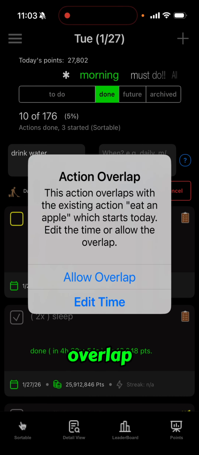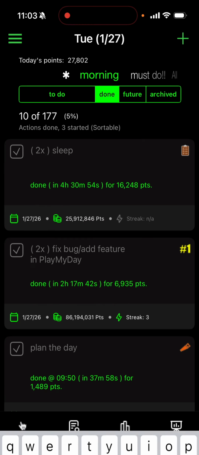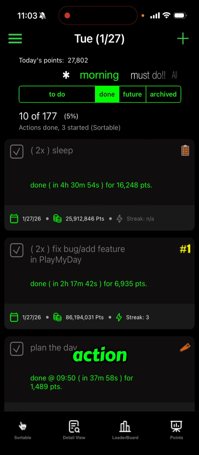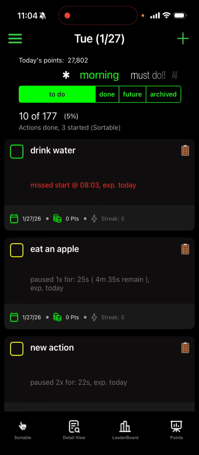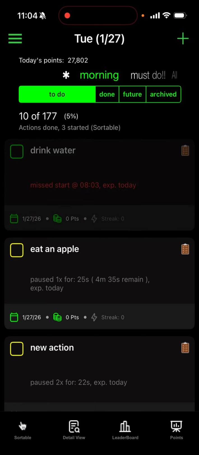You have an action overlap. So we track to see if there are other actions that are happening at that time, and we give you an option to change the time if you don't want the overlap to happen. Otherwise, you can just go ahead and do the overlap. So we'll just do that, and it'll create that new action. Where did it go? Drink water. There it is. Missed start at 8:03 a.m.